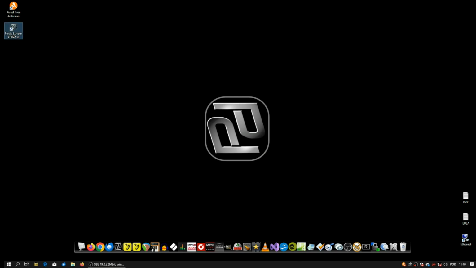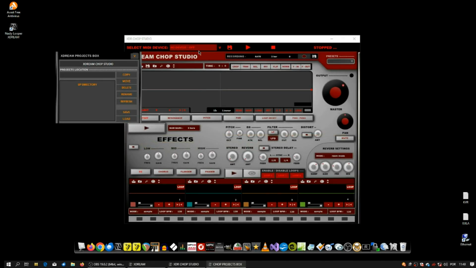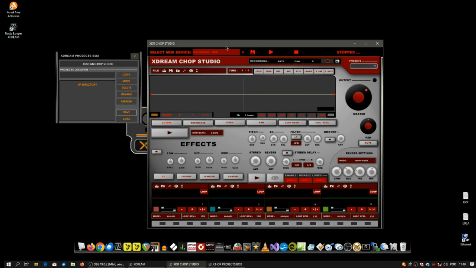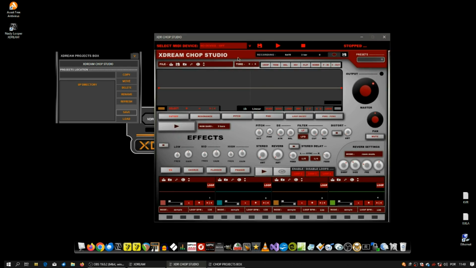So you open the Nasty Looper XDREAM and you have the shop station. This is the most flawed VST of this software. Yeah, this one has some problems that are not problems, but you can consider them some kind of glitches. Basically this is used to shop your samples, your loops, your vocals, etc.